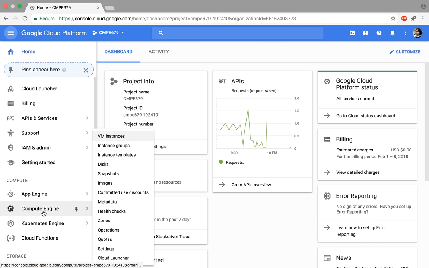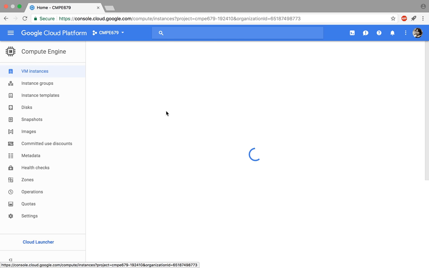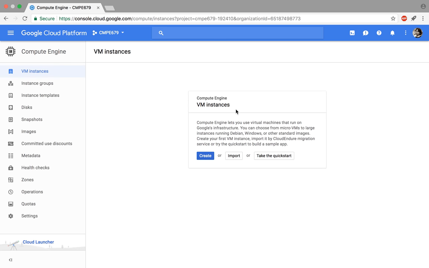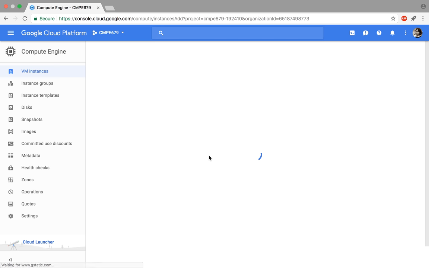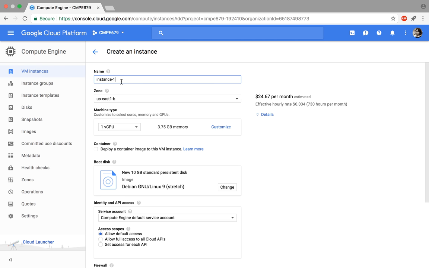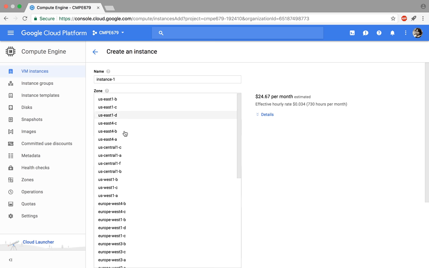Click on Compute Engine, VM Instances. And then once you're in the VM Instance page, we're going to be creating a virtual machine. So click on Create. You can name your machine anything. Mine here says the default one, instance one. For the zone, you should click on US West 1B.